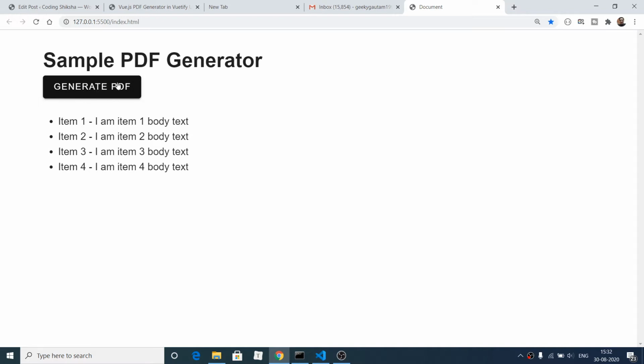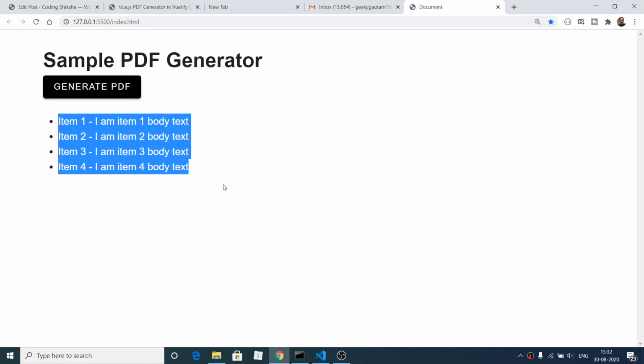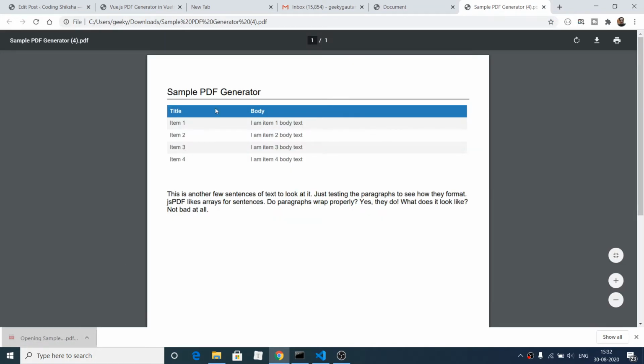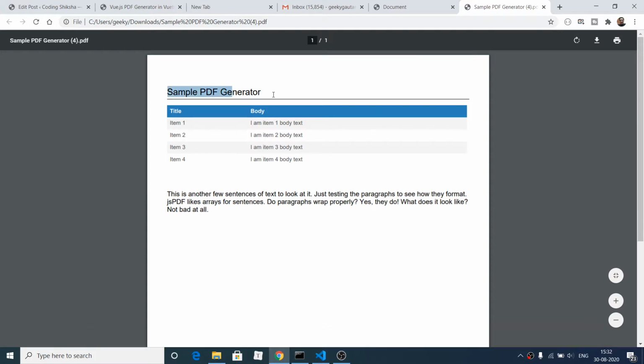You can see that generate PDF and we have 4 list items. So if I click this button generate PDF, a PDF file will be downloaded instantly on the client side. For this purpose we are using a library called JSPDF and JSPDF auto table to convert the tables into PDF files. So you can see that this is our heading here, sample PDF generator, and this is our table, and this is some more text that is converted to PDF.